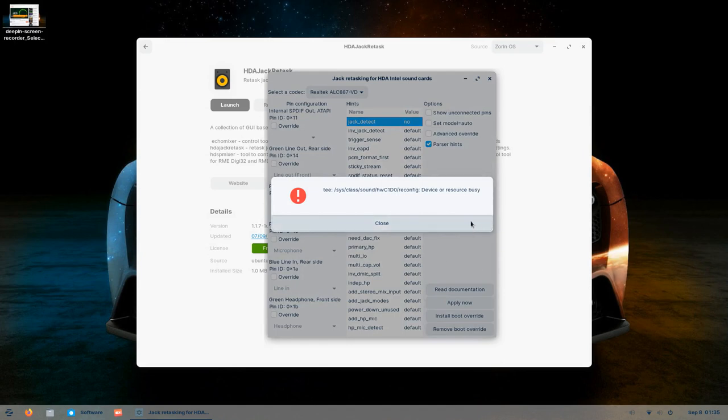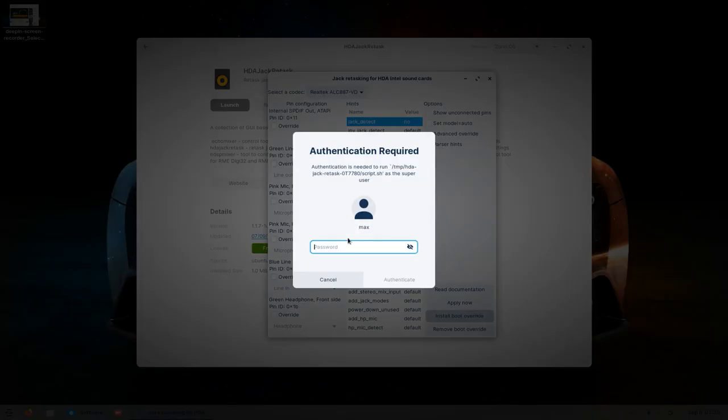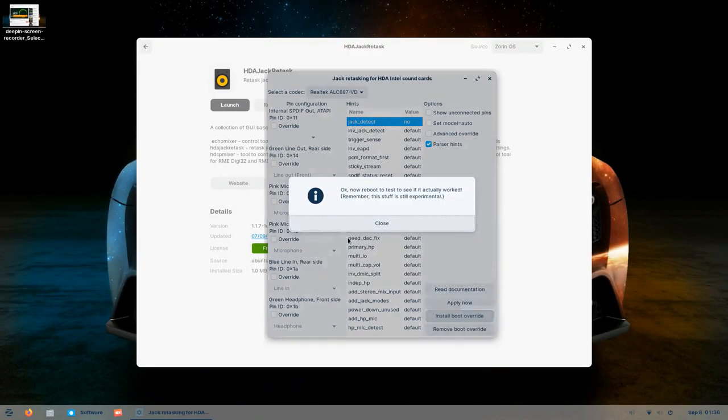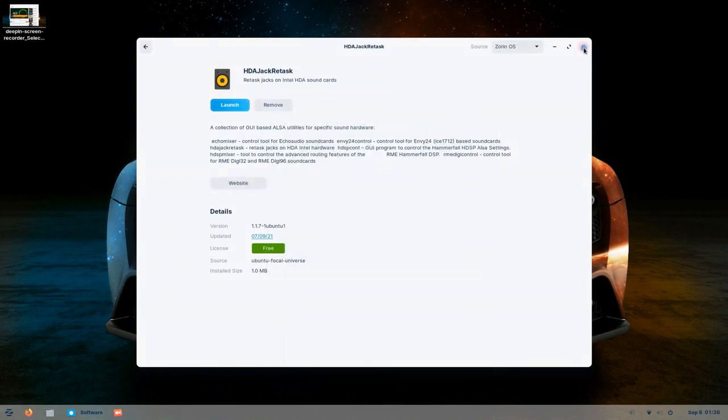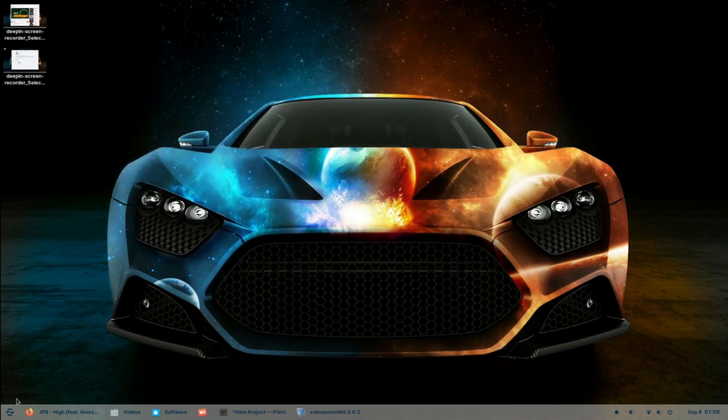So an error message will come. Don't worry about it. Close it and install boot override. Click on install boot override. Once again, it will ask for the authentication. After that, you close it and let's see if it worked or not.